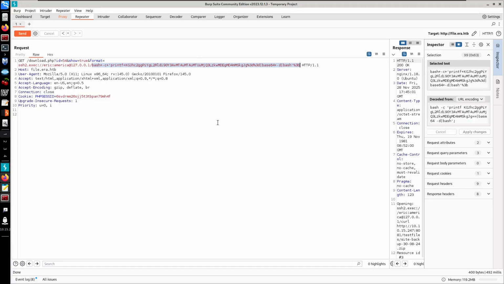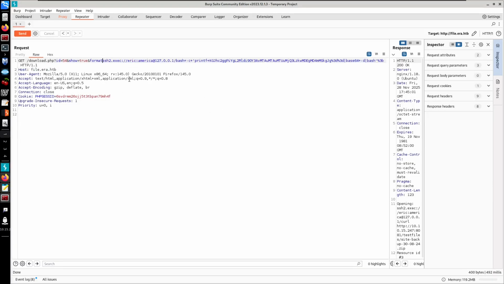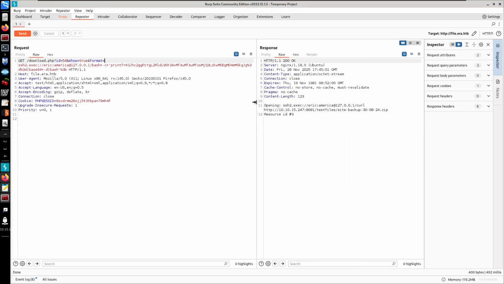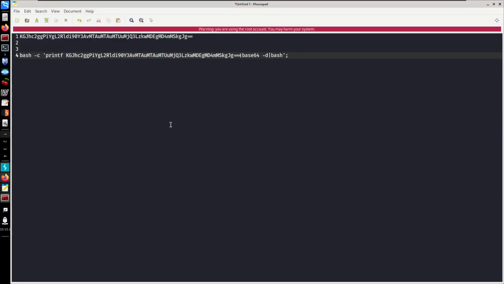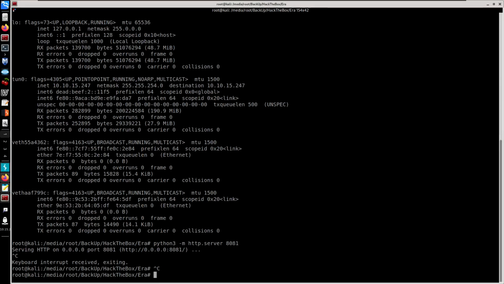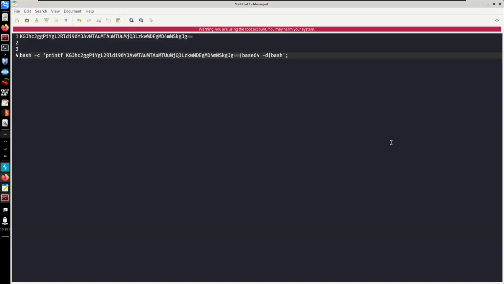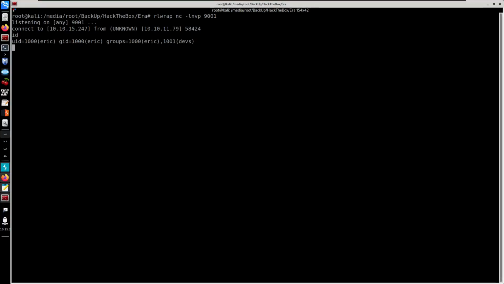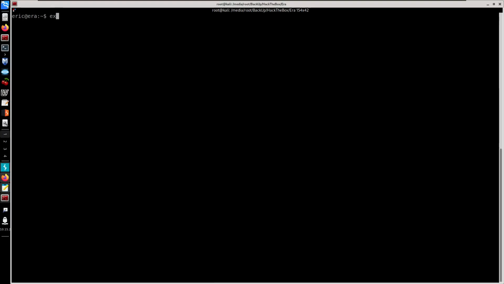I'm going to be doing Control U. And just to make sure that this is all put together, you can put this back. And now we have this going to 9001. Press on that, send the request. We do id. Now under X, we'll do bash -i. We do id. We export our TERM equal to xterm. We do id. And now we're under Eric.